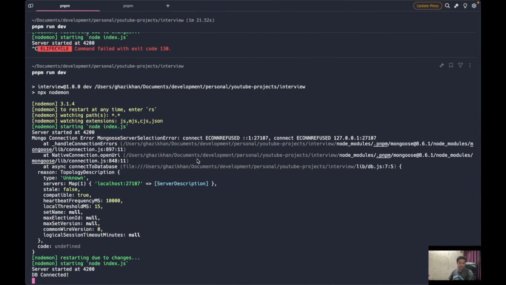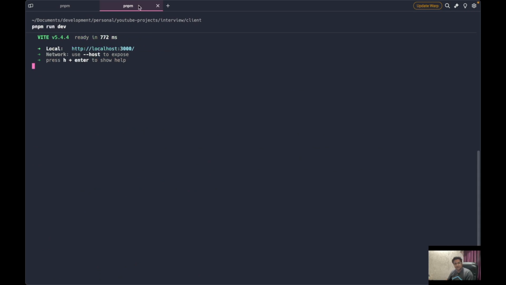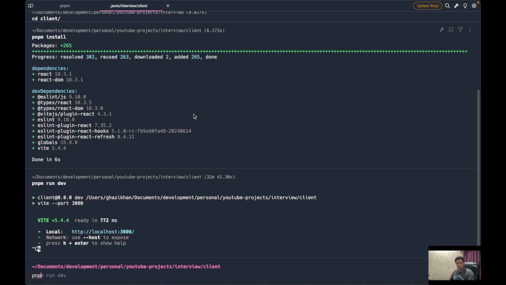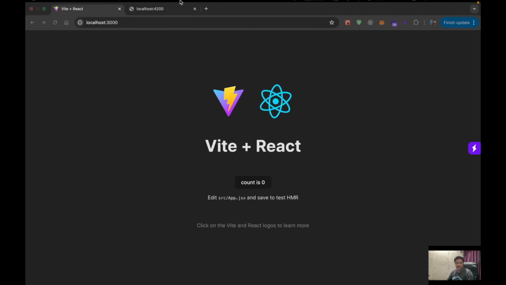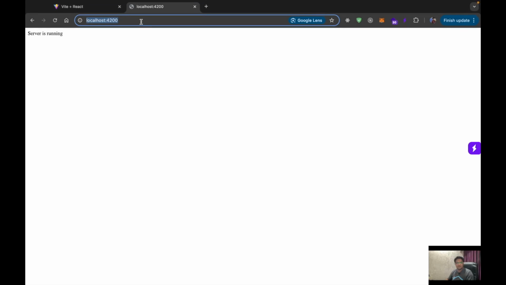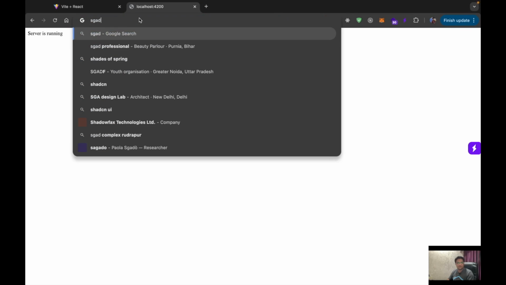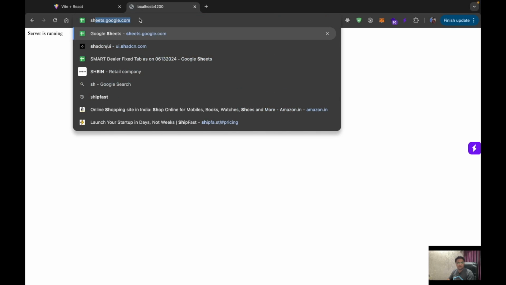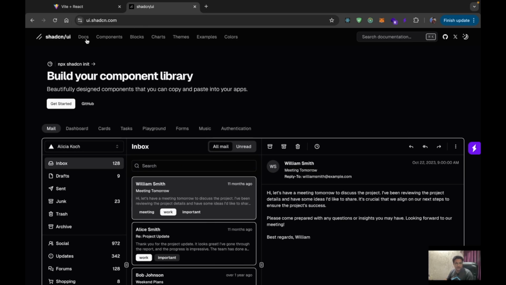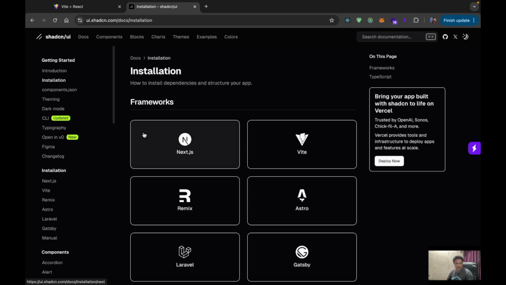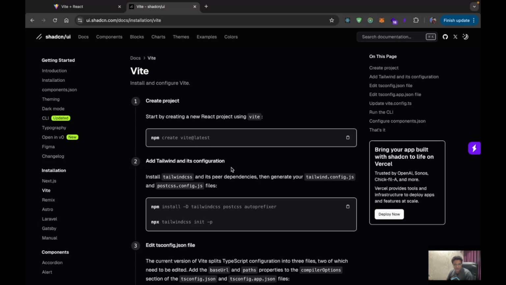Now let's create a React application and let's start there. So first I'll just add something. I'll add ShadCN so that I can easily scaffold. We can do that here. Installation with Vite. This is already done.